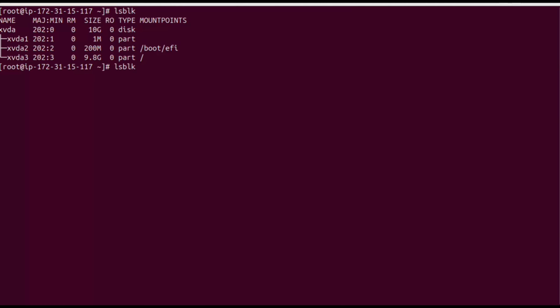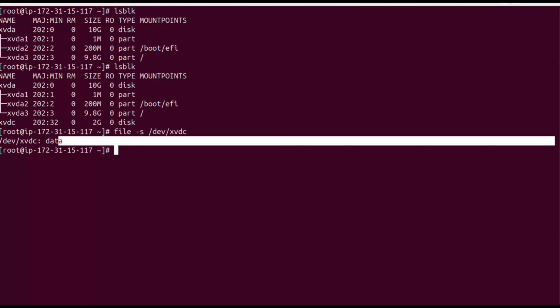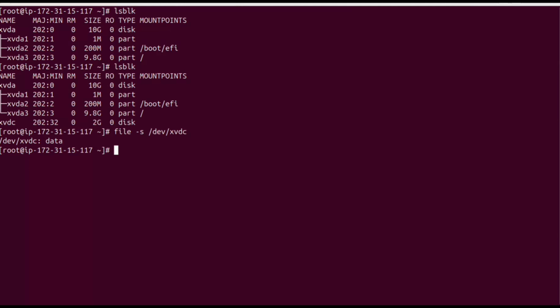After attaching the volume, let's run the lsblk command. Here we can see the new disk, which is xvdc, but there is no mount point. Here the data means it's empty.